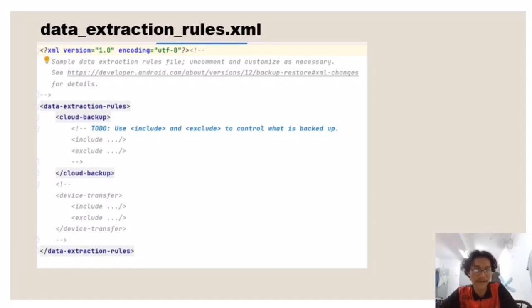For this XML file, the data extraction rules element marks the beginning of the configuration section, where you can define rules for data extraction during various operations. Inside data extraction rules, there is a section labeled cloud backup. This section is meant for defining rules specifically related to cloud backup, which involves storing app data in the cloud for backup and restoration purposes. Within the cloud backup section, there are commented out sections labeled include and exclude. These sections are templates you can uncomment and customize to specify what data should be included or excluded from cloud backup.